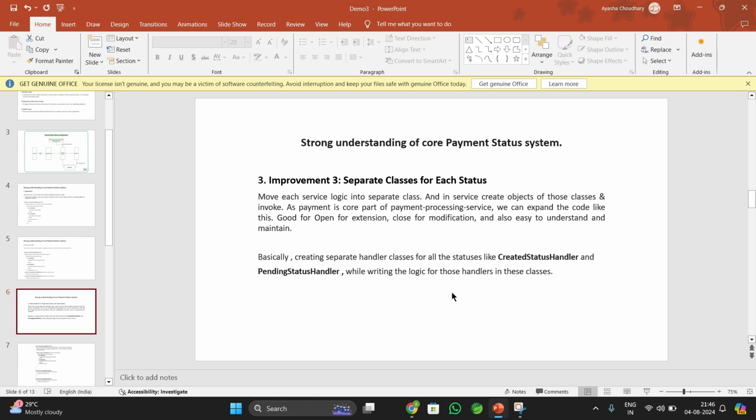So in the improvement just before this one, we were creating separate functions for each payment handler. But this time, instead of creating a separate function, we are creating a separate class for each status handler, like created status handler and pending status handler. And we'll write the code or the logic for that in those classes only. Let's see the code.